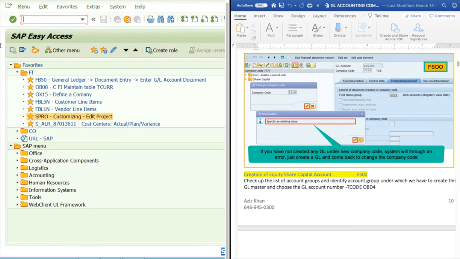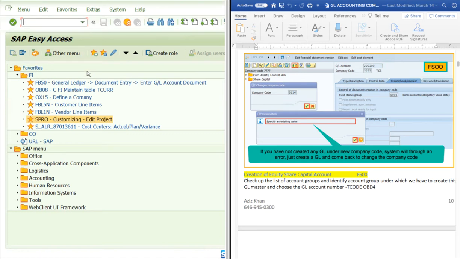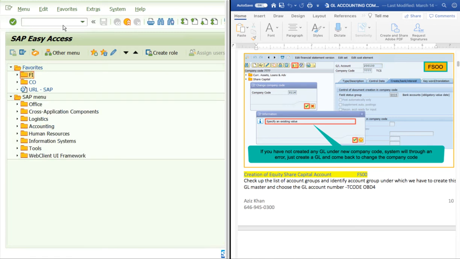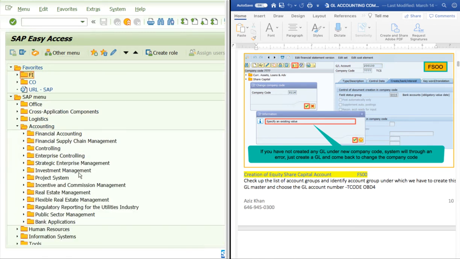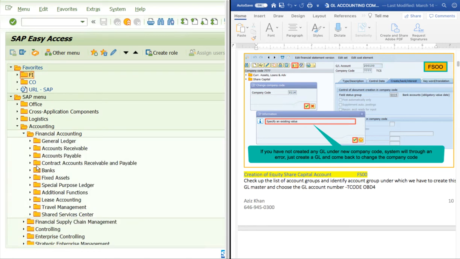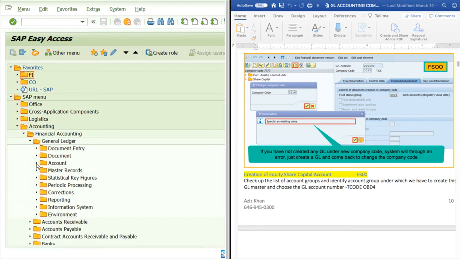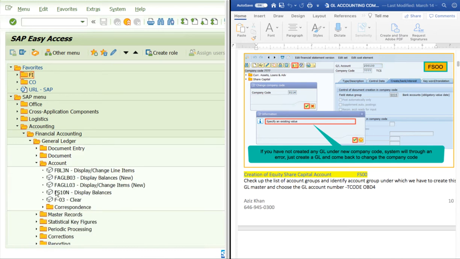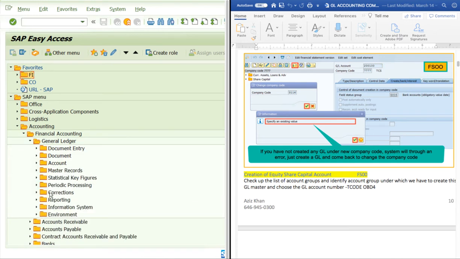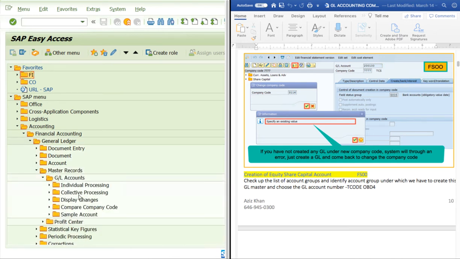So the T code to create a GL is FS00. This is master data you can create from the easy access screen. It's not a development task. So you can also go through accounting: financial accounting, general ledger, then account, master record, GL account.